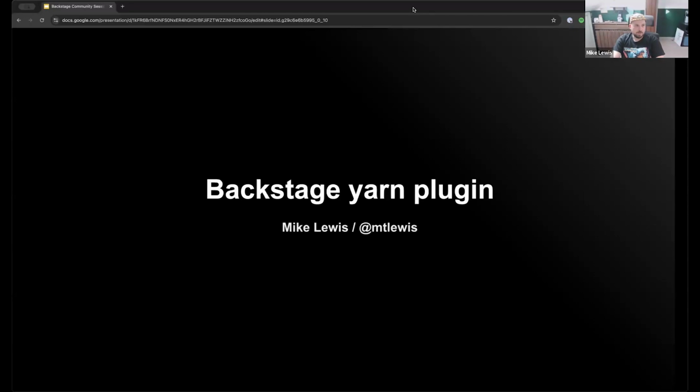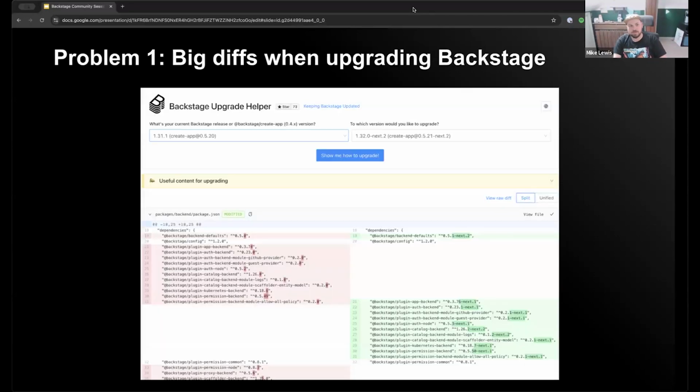Okay, cool. So the Backstage Yarn plugin. Two problems it aims to solve. The first problem: as somebody who does the updates for some of our internal Backstage mono repos once in a while, I'm very familiar with this Backstage upgrade helper tool that I'm sure you've all seen, and it's super useful. Thanks to Vincenzo. It really helps to see the differences between the old and new versions of Backstage. But one of the things I didn't like about it was all of these diffs, all of these different packages have version changes for every release of Backstage, and I kind of don't care, right? What I care about is that I'm going from version 1.31.3 of Backstage to version 1.32.